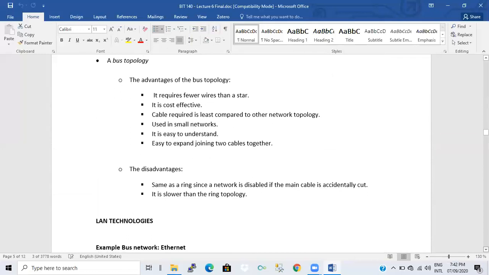Advantages of a bus network or a bus topology. It requires fewer wires than a star. It is cost effective. The cable required is the least compared to other network topologies. It's used in small networks. It's easy to understand. It's easy to expand, joining two cables together. But it also has disadvantages.